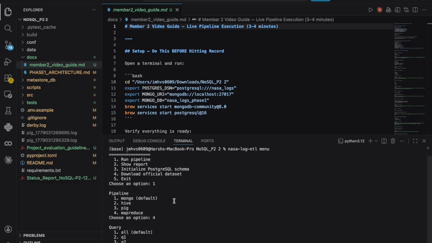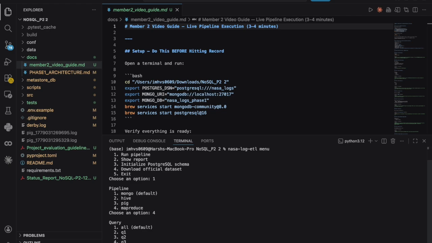Now I'm selecting query 1, which is about the daily traffic, and this part allows us to select individual queries or run all 3 at once. Here I'm just running query 1 to keep the demo focused and so it does not take a large amount of time. The batch size I'll be keeping as 1 lakh. This controls how many log records are processed per batch. The system tracks results per batch in PostgreSQL.